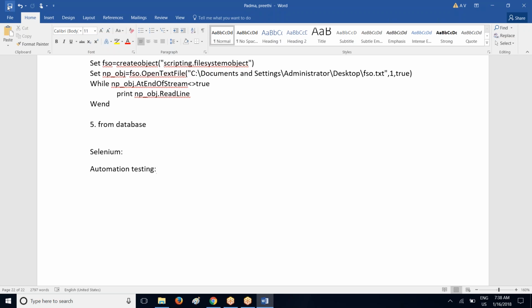And when are we going to start the automation testing? Only after completion of one cycle of manual testing in a project can you go for automation testing. So to work on Selenium, the first thing you should have is Eclipse installed on your system.